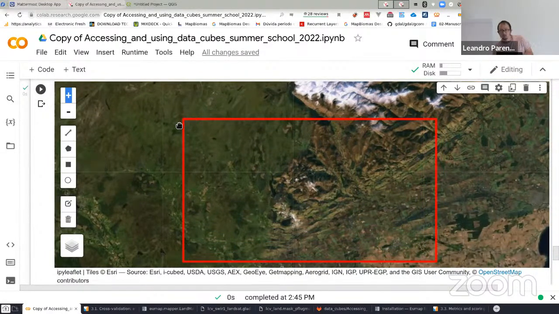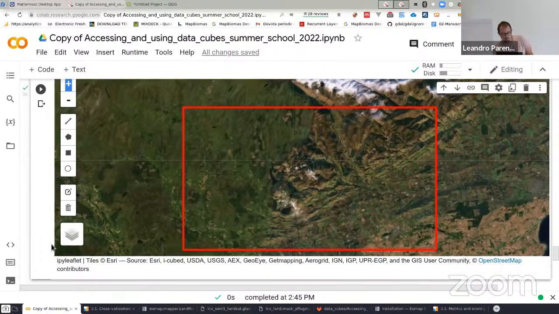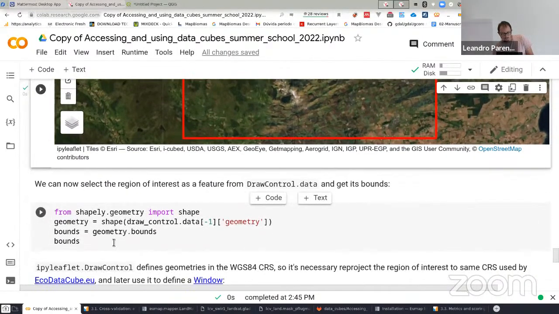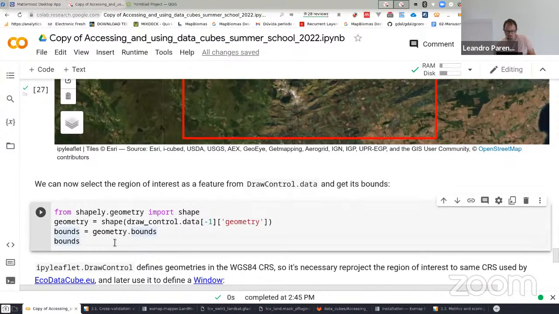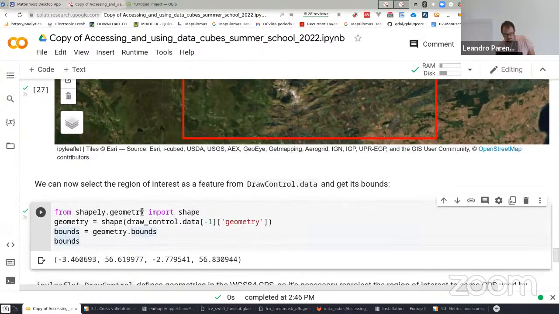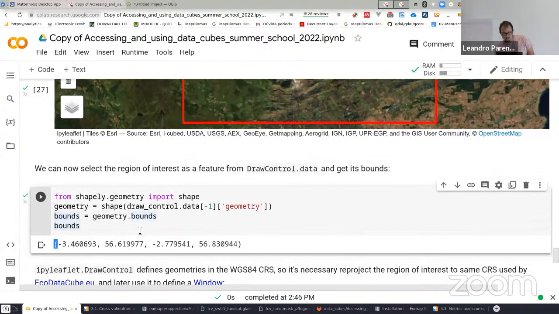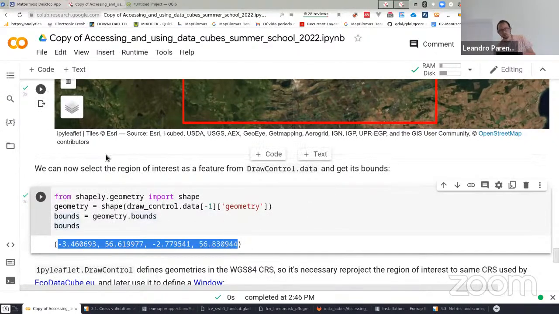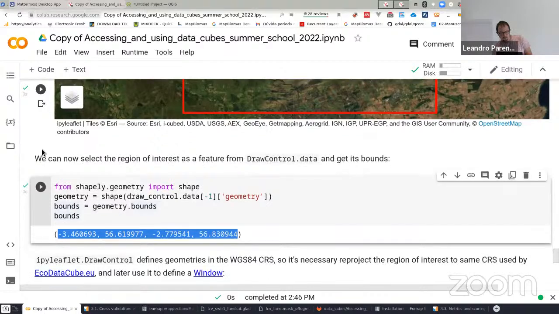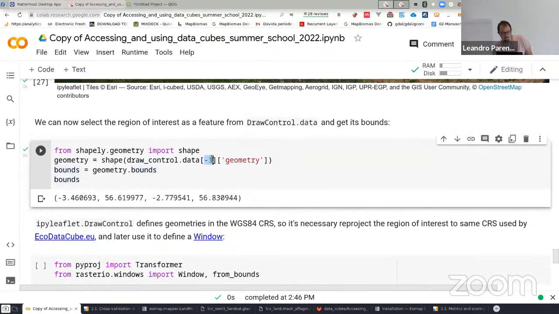Okay, so you can do it in any place in Europe because we have data for any place in Europe. And so considering this region, it will retrieve the bounds. So this is actually the bounds, the extent of the area that I selected. It works just with the first area. So if you need to select another area, I don't know if you need to rerun the cell, but maybe it will just get, yes, it will get just the last one.